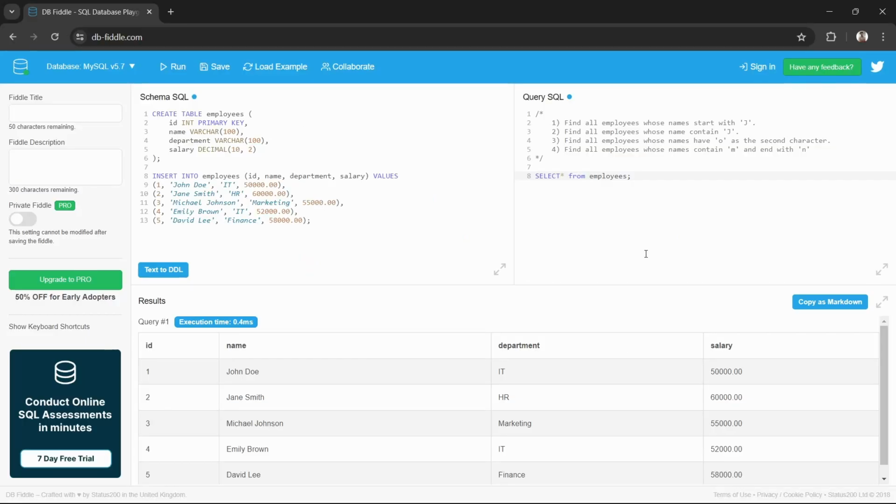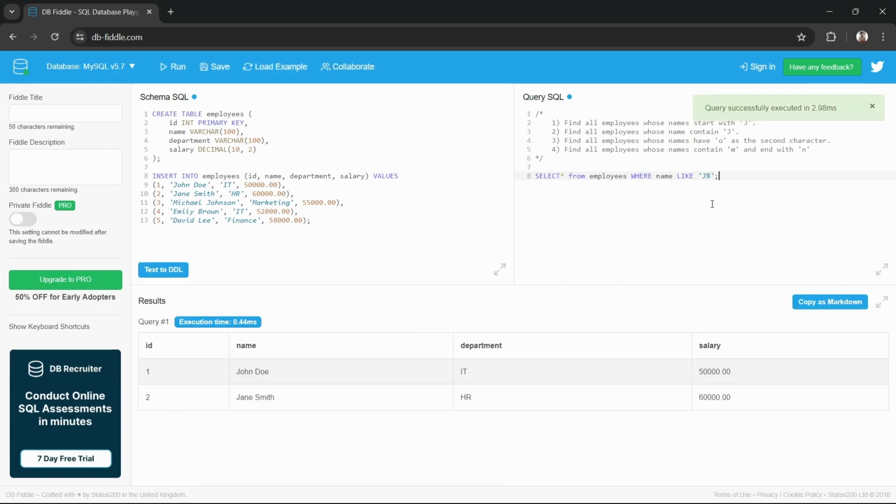Now let's look at this example. We have the following table with ID, name, department, and salary. Now, if you want to find all the employees whose name starts with J, so after the table name, that is employees, write where name, the keyword like, J, and then it can be anything, right? Because we are looking for all the employees whose name starts with J. So we will use the percentage symbol. It will give you the list of all the employees whose names start with J.